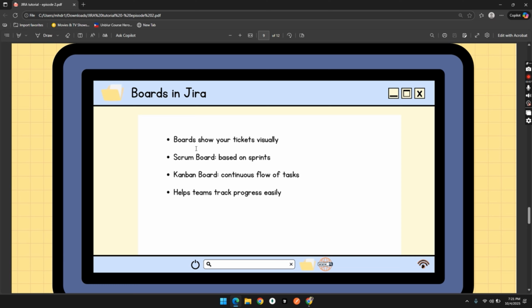Boards in Jira. Boards show you tickets visually. Scrum boards are based on sprints. Kanban boards are a continuous flow of work. So boards are where the magic happens visually. They show all your tickets and their current stage. Scrum board uses sprints, while Kanban boards show a continuous flow of work. You can drag and drop tasks as they move through stages. As we have already discussed, it helps teams track progress easily.